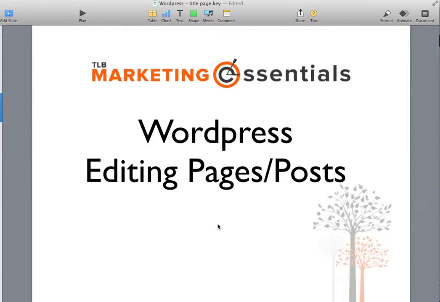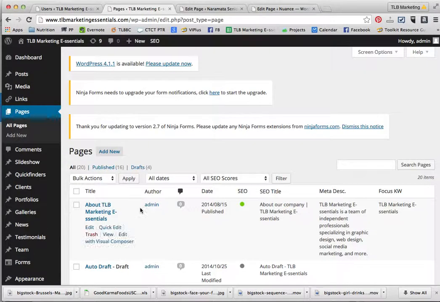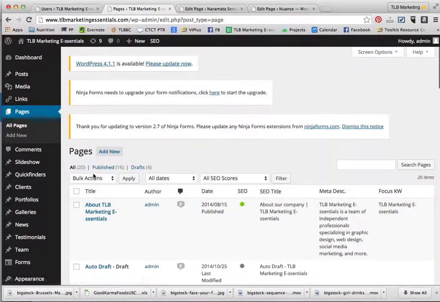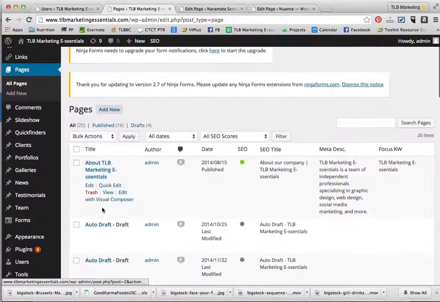This is part of the WordPress series, and we're just going to give a brief demonstration of how to edit a page or a post on your WordPress site. So let's go into the back end of the site, and I've clicked on Pages, and gone to All Pages to show a display of all the pages on my website. One thing you want to make sure is that you're in All, not just the Published or the Drafts. When I hover over one of the pages, you'll see this little menu appear, and we're simply going to hit Edit.